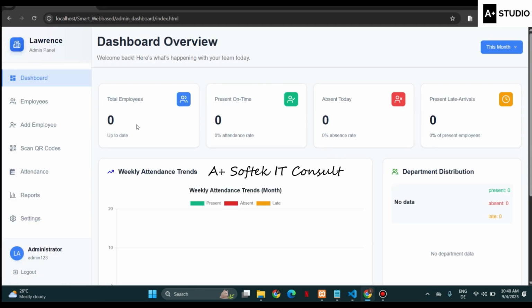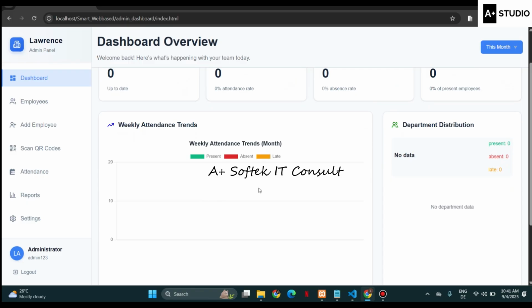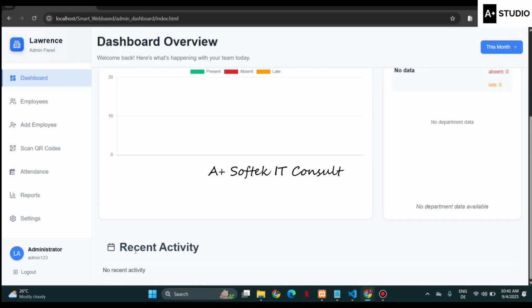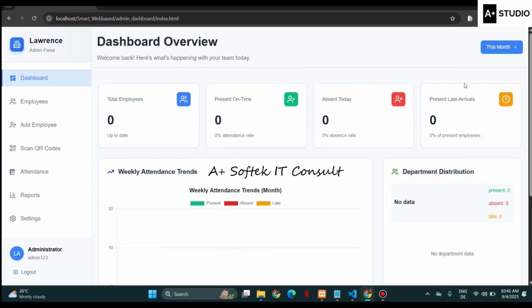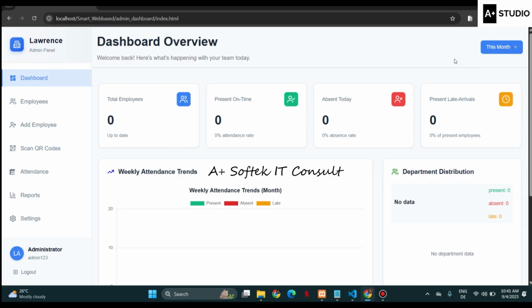Now this is an attendance management system, and we have a series of things here that we would like to go through. This is the main dashboard page. In the dashboard we have total employees, present on time, absent today, and present but late arrival. This one checks weekly attendance trends and the department distribution. There are also recent activities. And here we have this week, this month, last month, this quarter, and this year. So it also checks in real time.